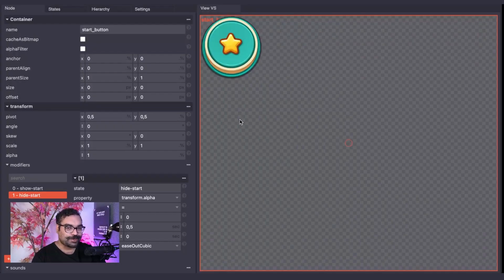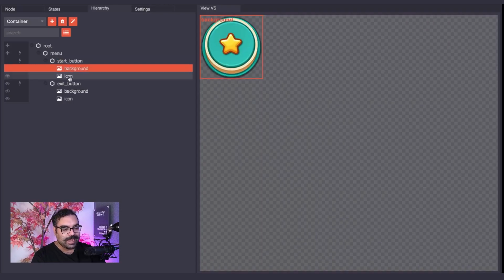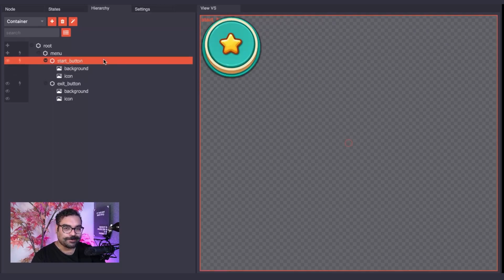Here we have our start button. If you remember correctly, our start button is a container node. Container nodes inherit the size of their parent. In this case, it's the full logical screen size of our view. Now our start button has two sprite nodes within it, the background and icon sprite node. As you can see, these do not inherit that same size. This will allow us to position our background and icon sprite nodes relative to our start button container node.